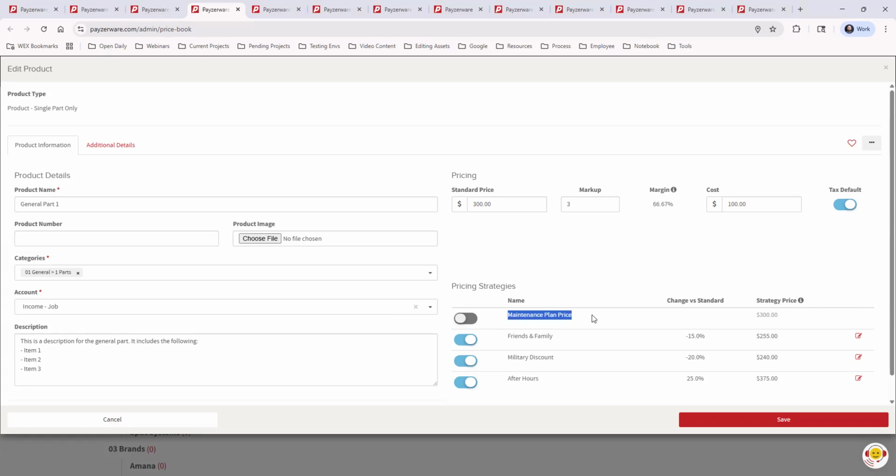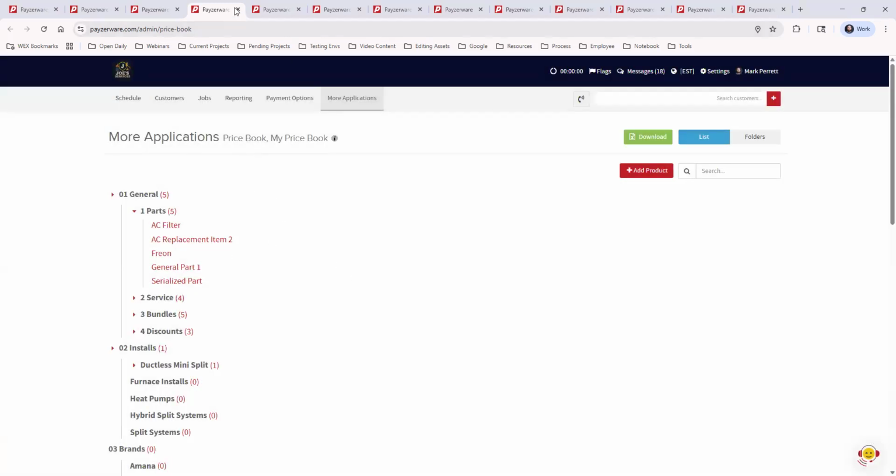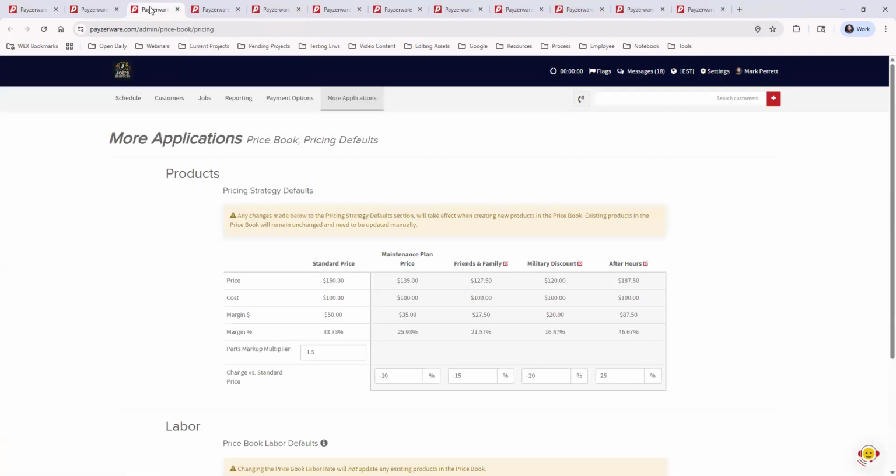That way, the auto apply does not get in the way and does not make a wrong discount on a wrong product. So, that's an example of how to manage that. And that is maintenance plan pricing strategy.